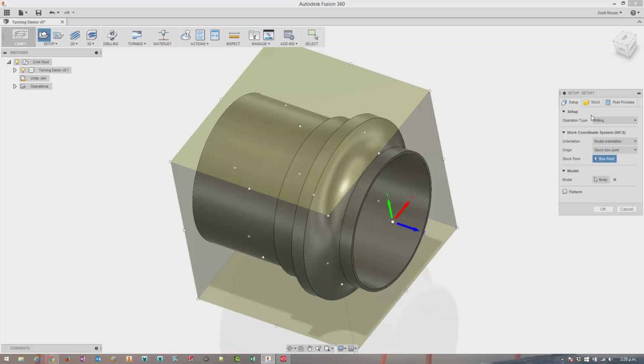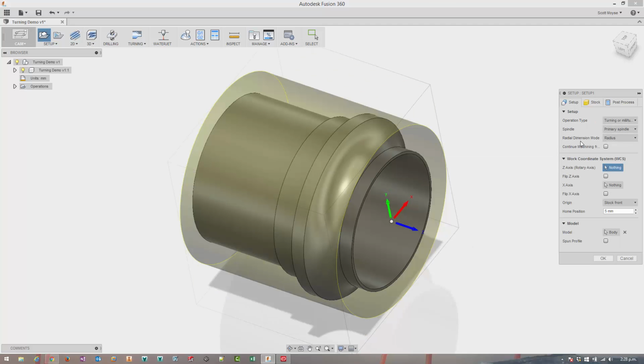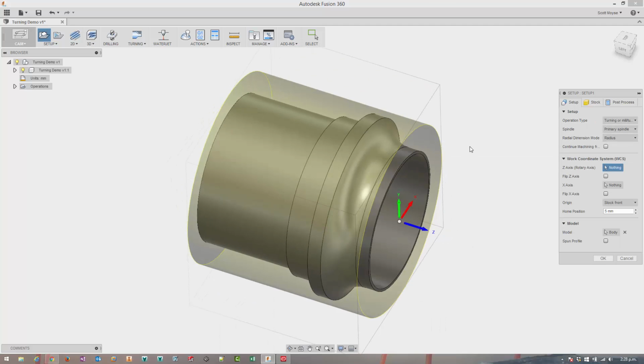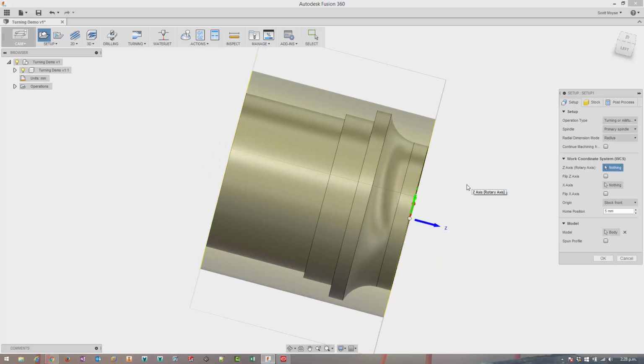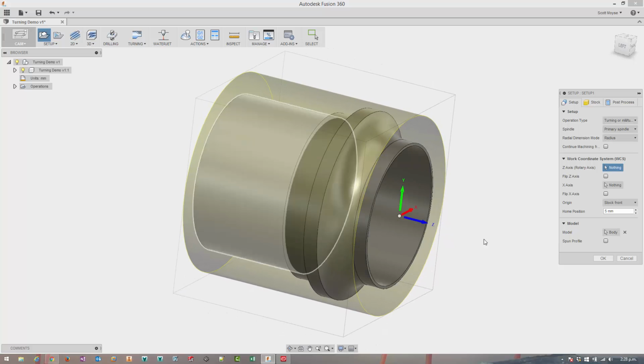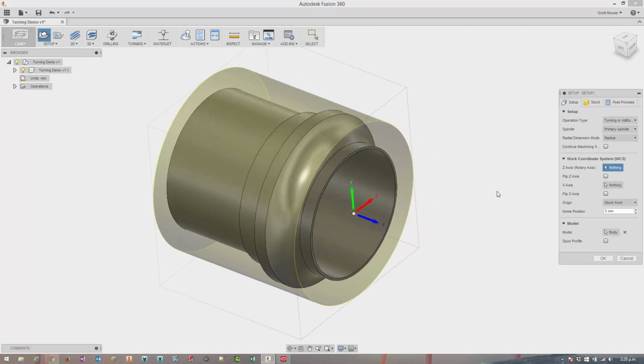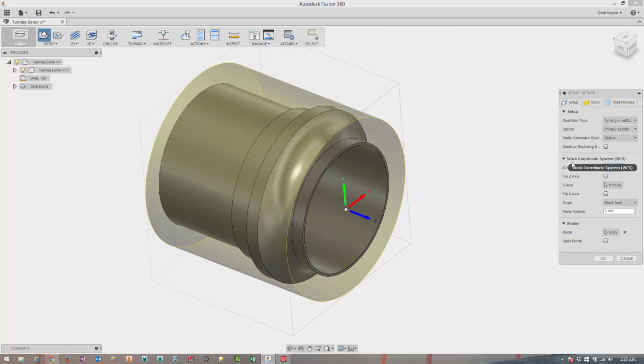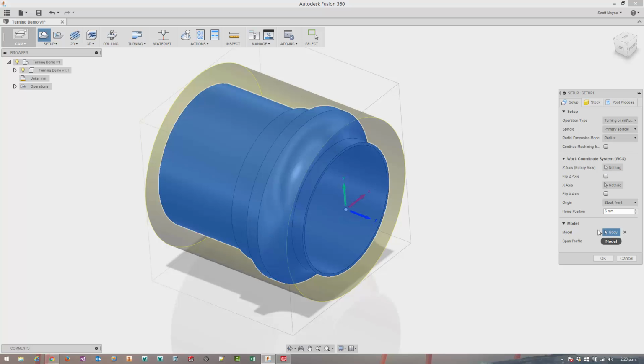On the setup tab, we want to choose what type of operation we're doing. So we're doing some turning. We've already got the origin set nicely as it is. So we've got the z-axis along the axis of the part and the x and y. That's fine by me. So I don't actually need to change anything here. My body's already selected, so it's defining what I'm going to machine.